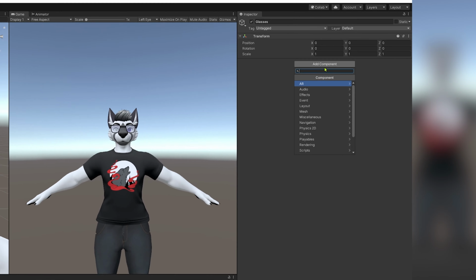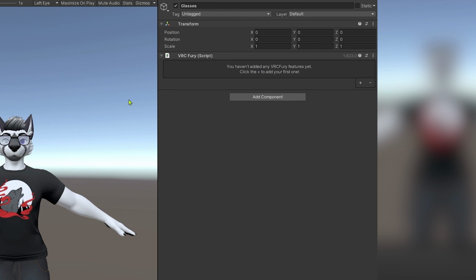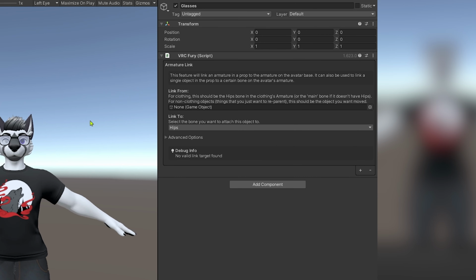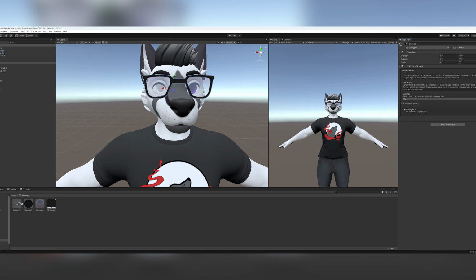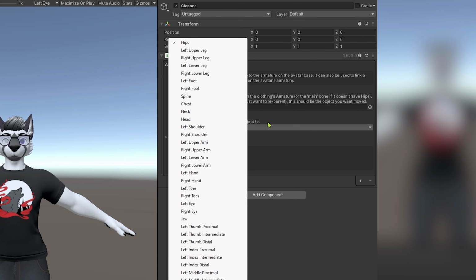Now what we're going to do is add a component, type in VRCFury, click it, click add. We're going to add an armature link right here. It's going to ask us to link the item, which will be this. Boom, glasses v3, links to hips. We're going to do head.